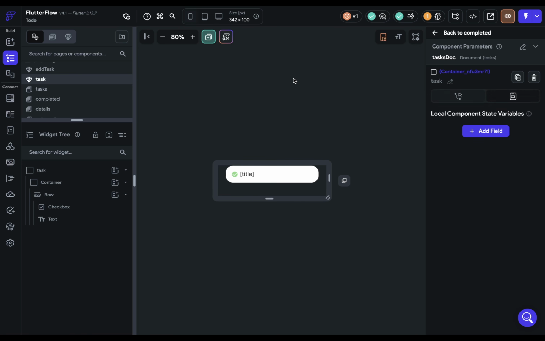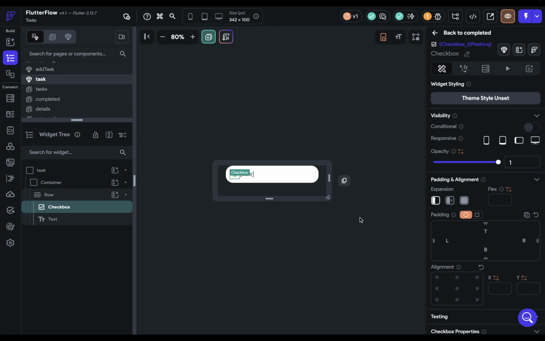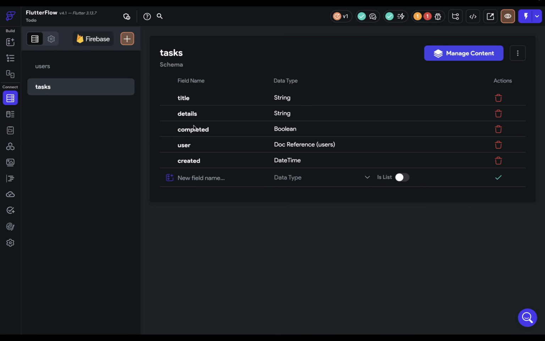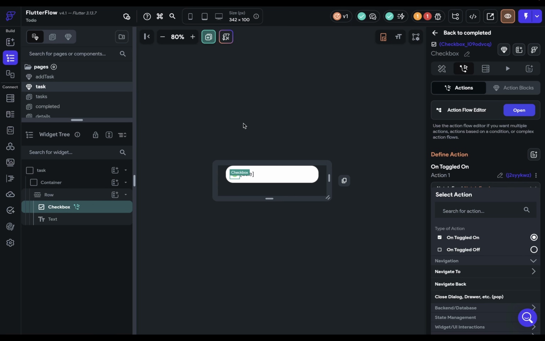So let's double click into our component here and go to our checkbox. And if we want to apply any logic to this checkbox, we want to come over to our action flow editor and add an action. Okay, so what do we want to happen? Well, when the user toggles this on, we want to update that document in our backend, the task document, and we want to update the field. So this field, our completed property, to true. It is completed. And because we're filtering on that in both our tasks page and our completed page, then the displaying is already handled. But we run into a problem here.